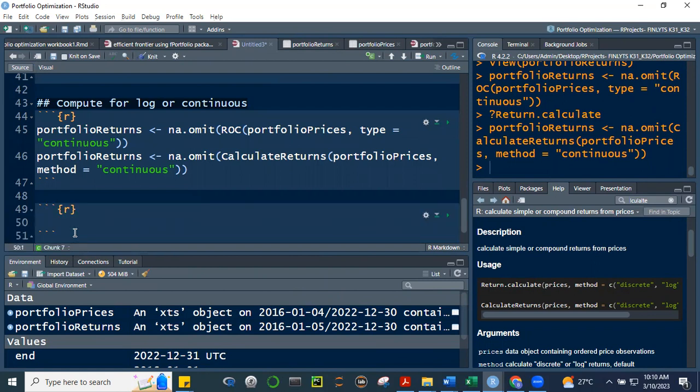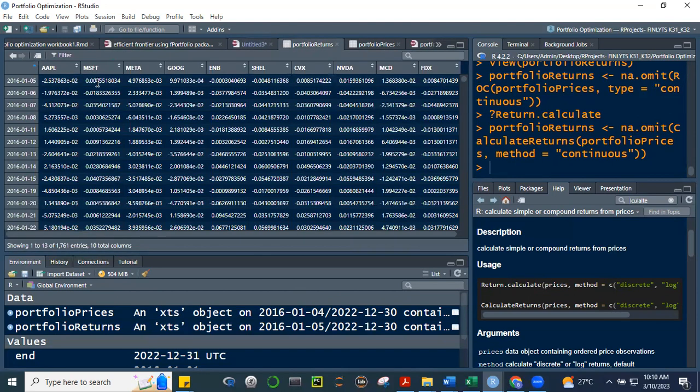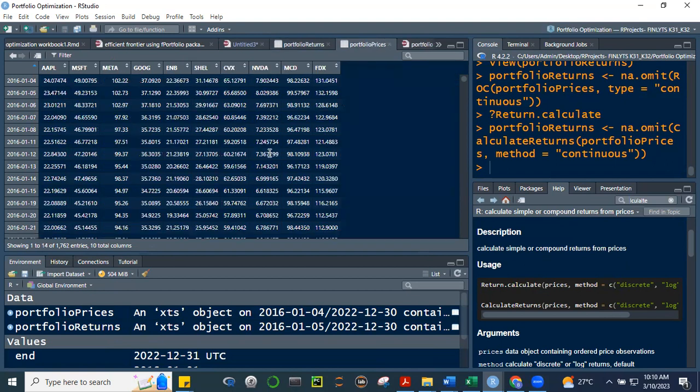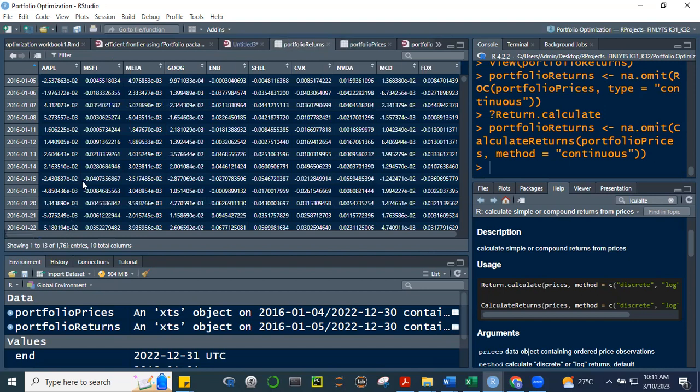Okay. So now we have not done this, but let's do this. Let me show this again. So these are now the daily returns of each of the assets. This was computed by the log of the price at time t divided by the price at time t minus 1. Our portfolio prices had 1762 entries or rows of observation. Here we have only 1761. That was expected because we are losing one observation dun sa first.